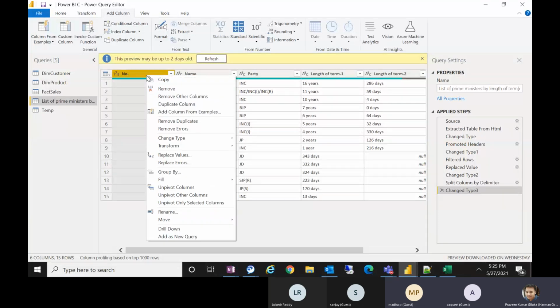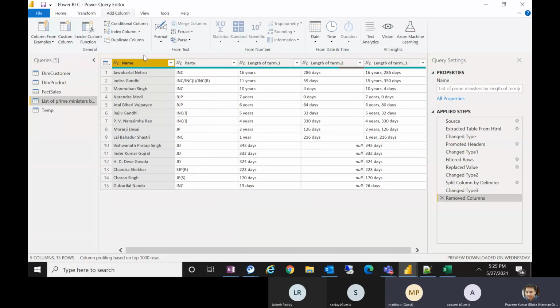For example, let me remove this particular column. Now let's suppose there is no number. Now we have to add an index. I want to put 1, 2, 3, 4, 5 like this. So here you'll find one option, index column. Are you able to see? Once you click on this index, there are multiple options.